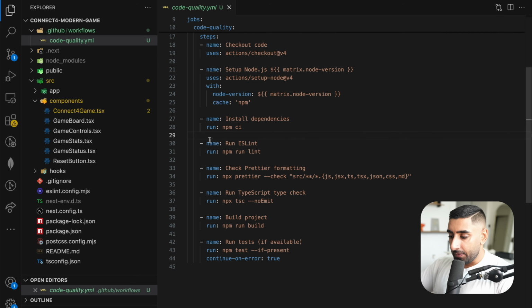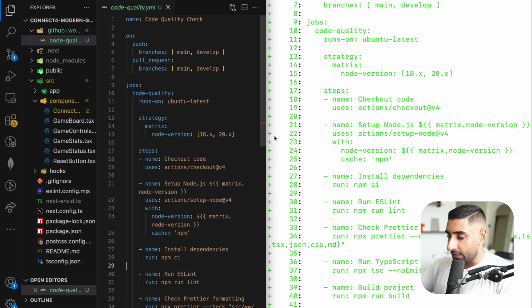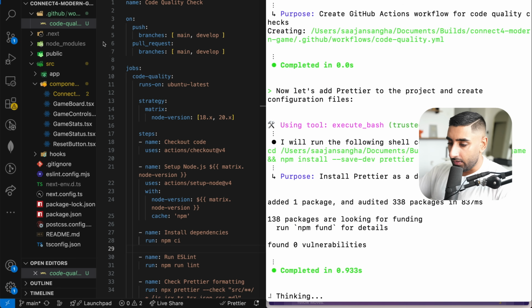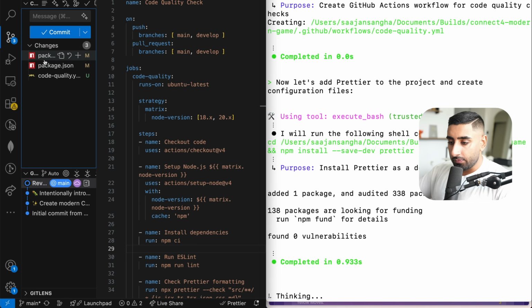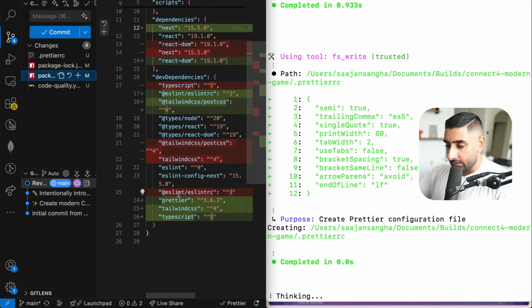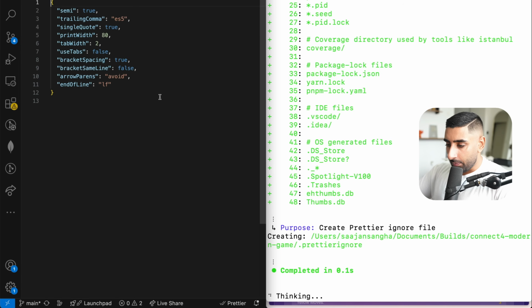So in this case, this is pretty awesome. And it's going to go ahead and do that. Now, let's go ahead and see what it says. It's adding Prettier to the project and creating a configuration file. We can see for ourselves, we've got our package file where it's added Prettier to our dependency array. And then we've also got a Prettier RC file.